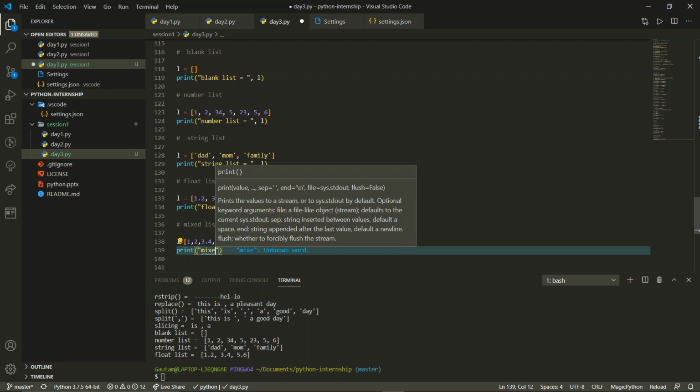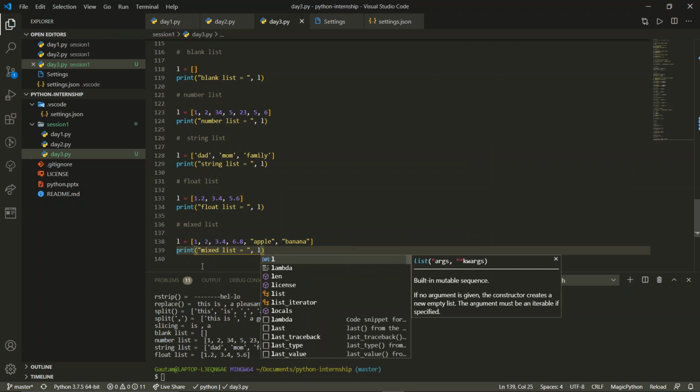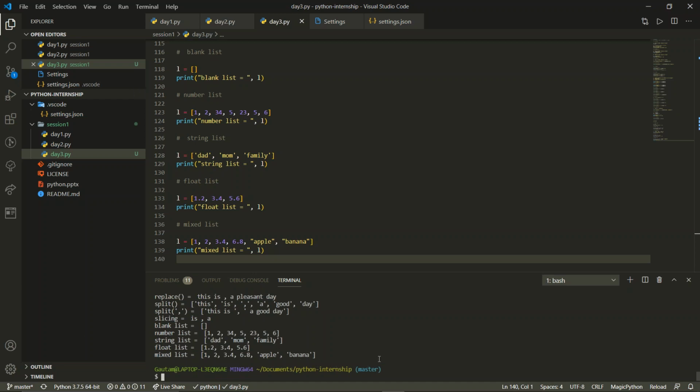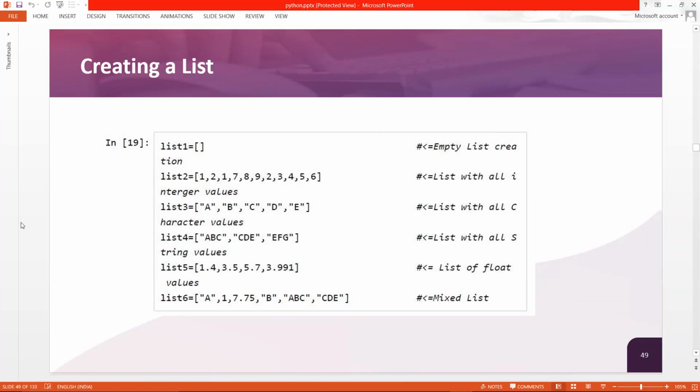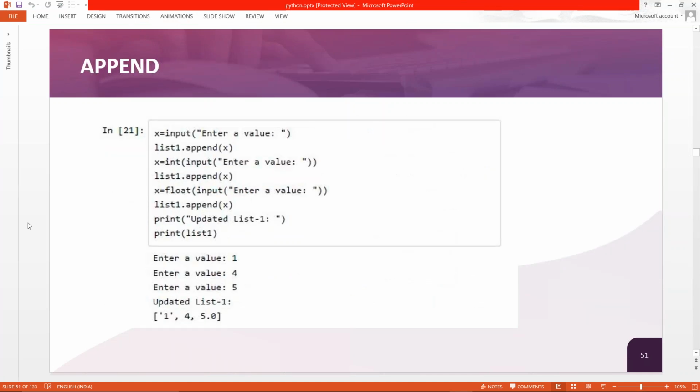Now we will have mixed list. There will be spaces, and now, yeah, this is done, and we will just press enter. So we'll find the mixed list over here. Okay, so this is for the four types of list, how you can use the list. A list stores any type of data, right? So this is what the basics of the list is. This is the list content, the same that we have just printed right now.